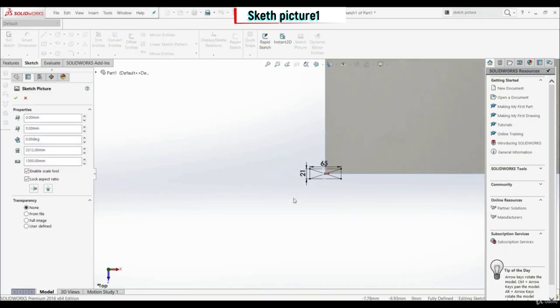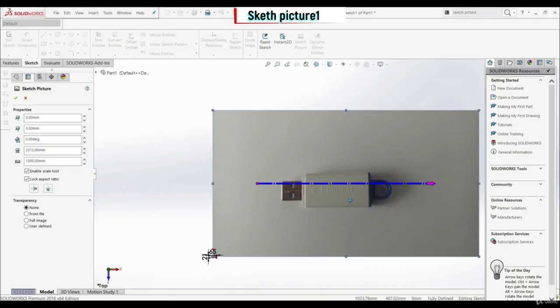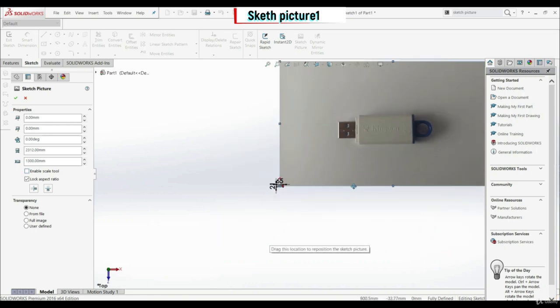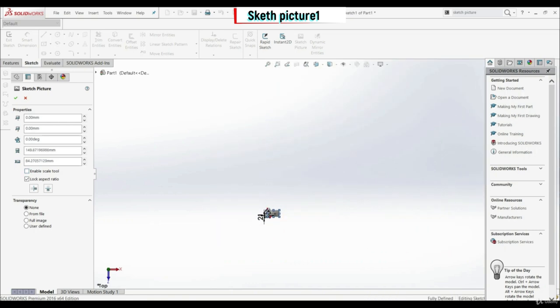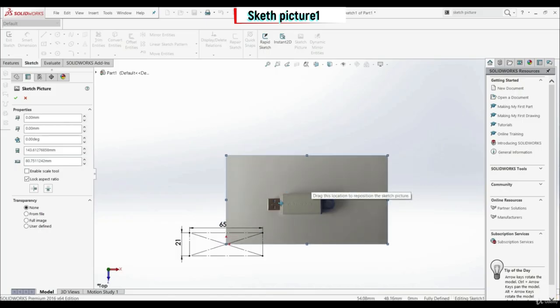Now let's zoom out, and here is our picture. And this is our scale tool. We won't use this scale tool, so we're gonna check this, enable scale tool. Now let's adjust our picture. Let's get it smaller, like this.